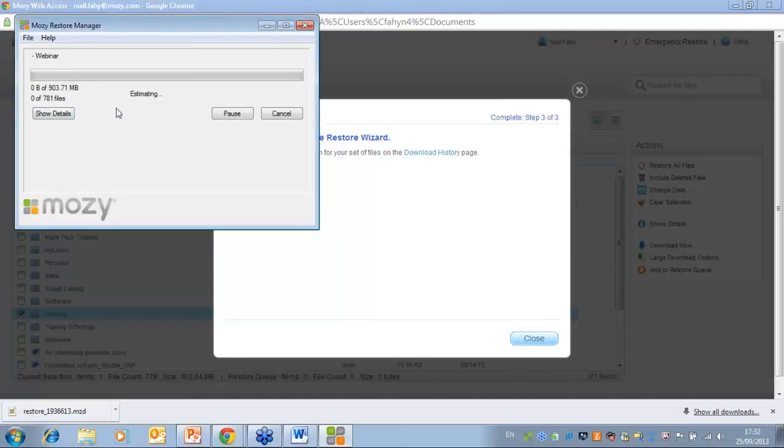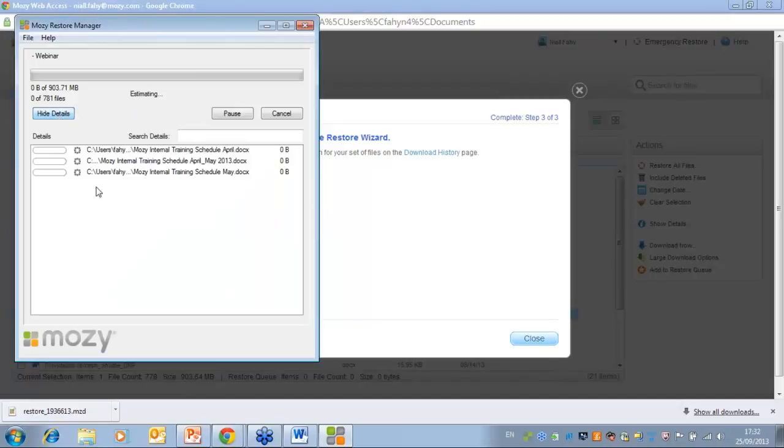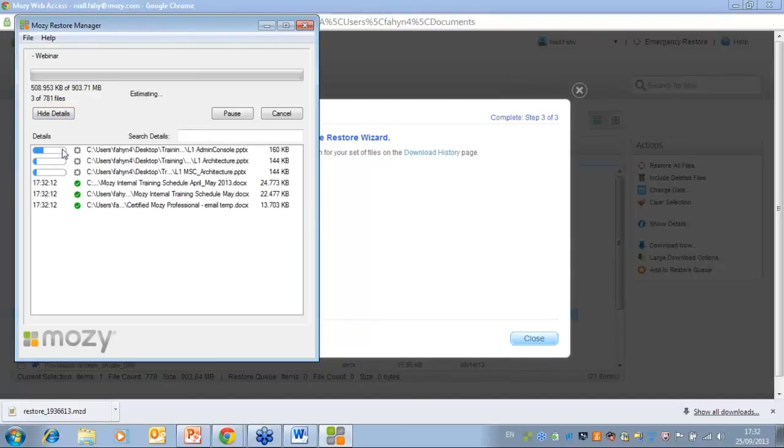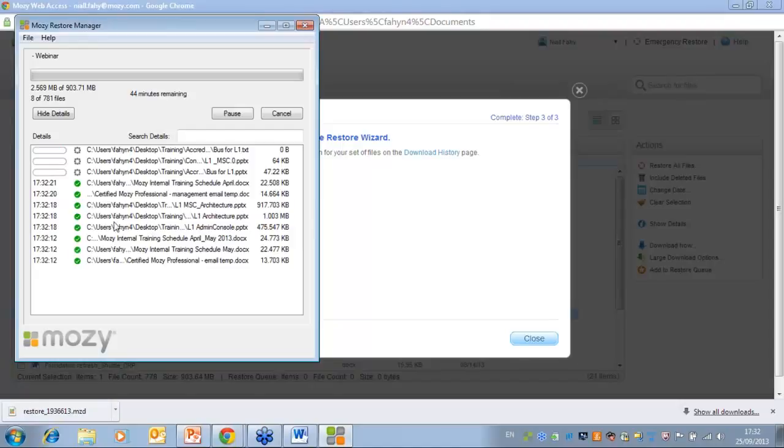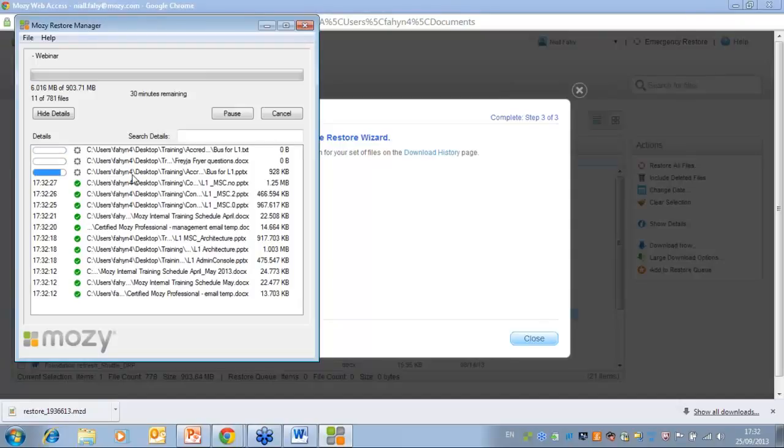The restore begins, okay. It's just estimating there. Hitting this option will give me the files that are within the restore. Okay, so as you can see here, it's downloading the files. It lists the files here. Green tick mark, they've been downloaded. Progress bar on the other ones that are downloading at that time.